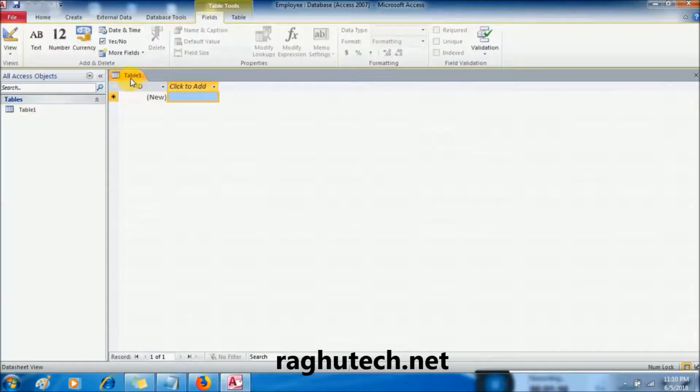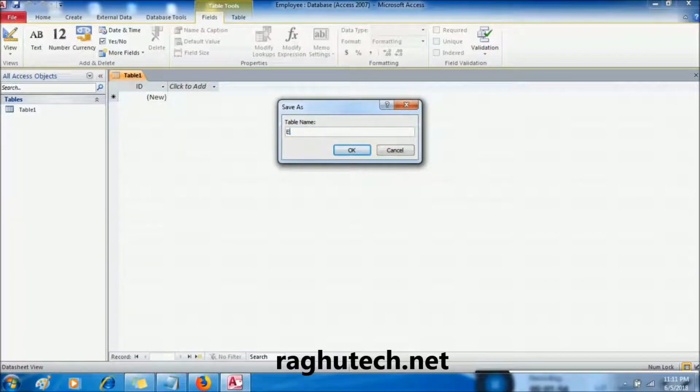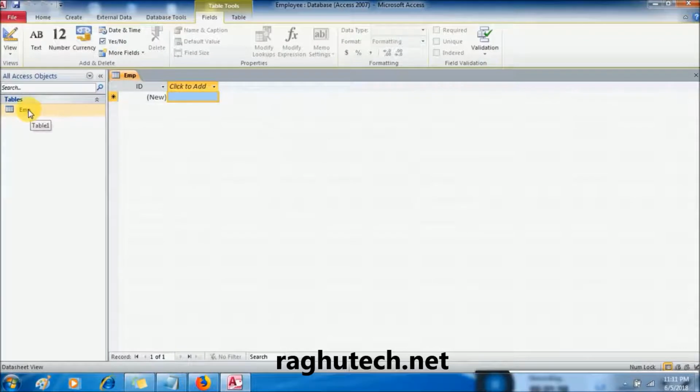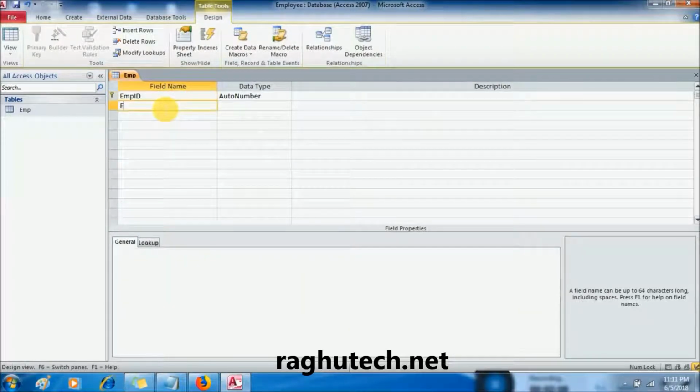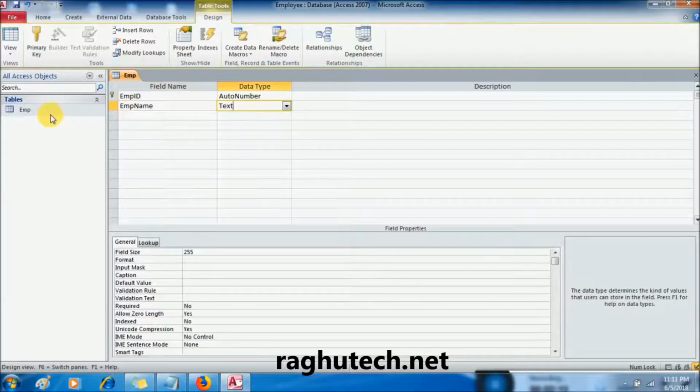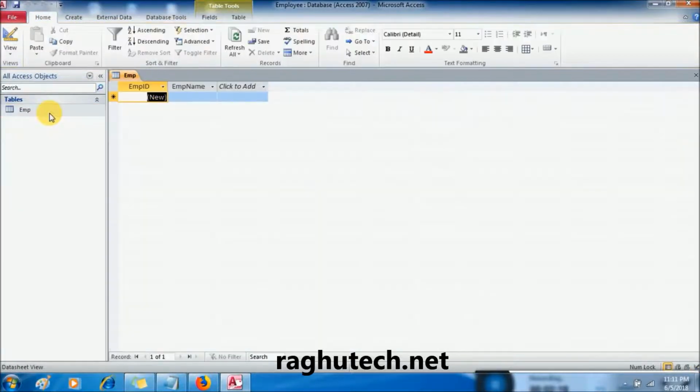I have to create a table in that database. So give the table name as EMP. Then right click, go to design view, let the ID be employee ID, EMP ID, and let the other field be EMP name, with text type. Okay, fine. So just save it.